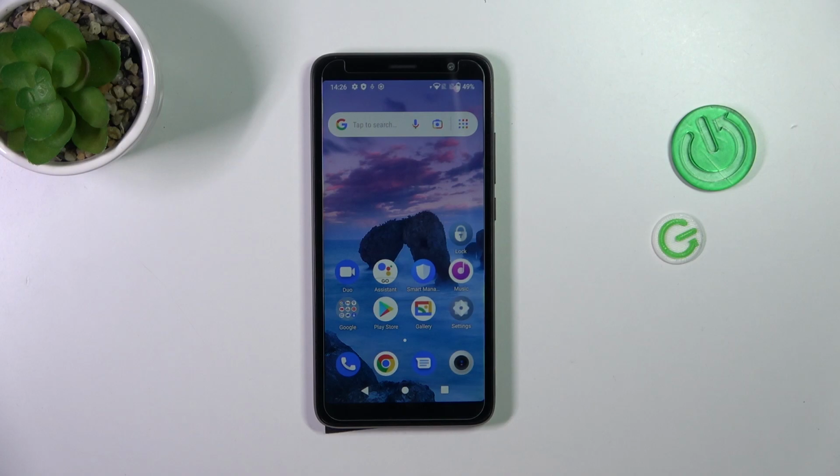Hi everyone, in front of me I've got TCL 403 and let me share with you how to check for the software updates on this device.